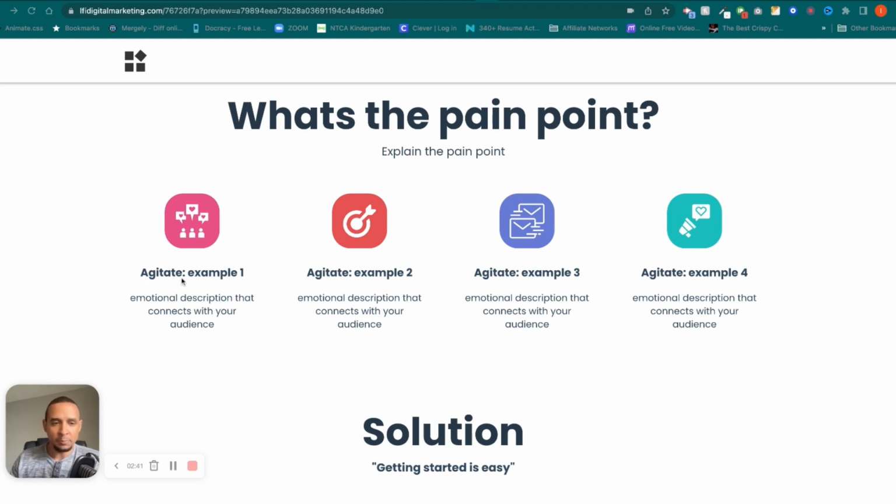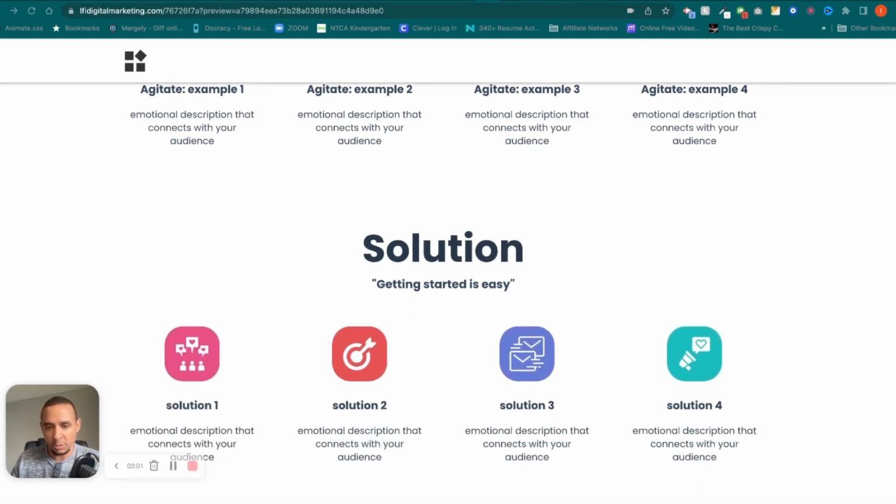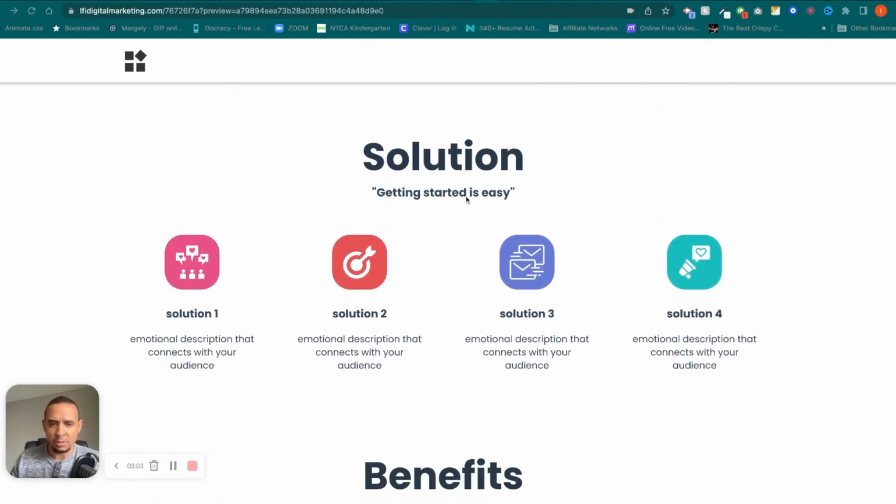So you got the pain point, and then you start the agitation portion. So you agitate with different examples of the pain points, like some kind of emotional description that connects with your audience. You can have about 3 to 4, maybe 5 if you'd like. And then you lead right into the solution and use a transitional sentence. Like, for example, you have the solution here, the title for it, and then something like, getting started is easy, or, we do things differently, or this XYZ product will help solve the problem above.